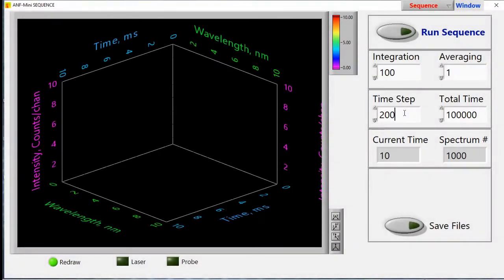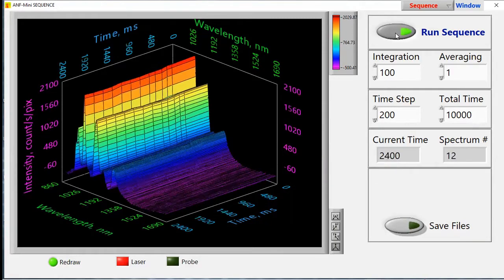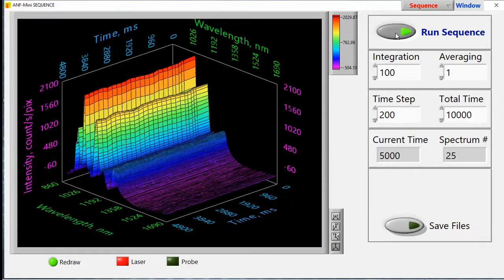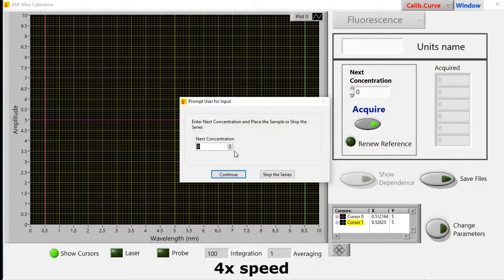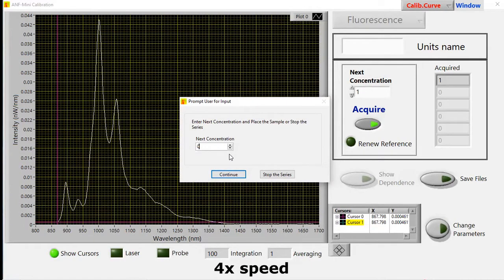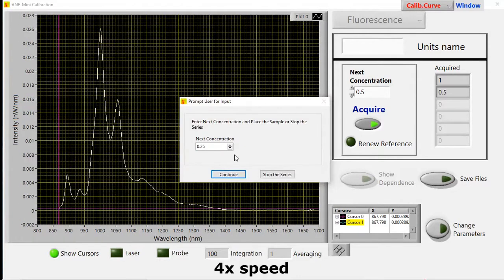So we also have a sequence mode, which will use your current reference that you have done in individual mode and allow you to take just a series of fluorescence spectra over a period of time. We have a calibration curve function. This allows us to put in a set of standards in order to measure the fluorescence intensity off those standards, and then go back and put in our unknown and calculate the concentration based off of the calibration curve.